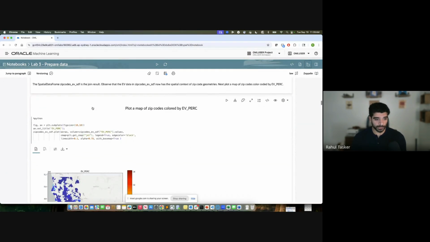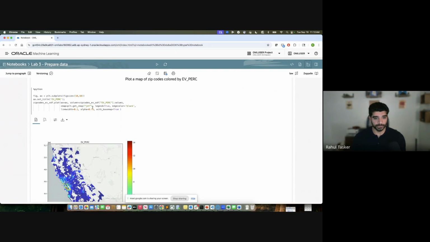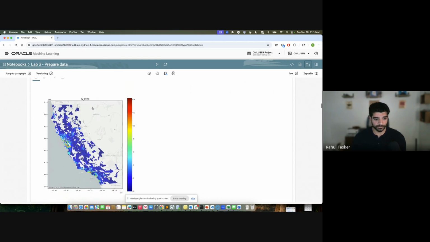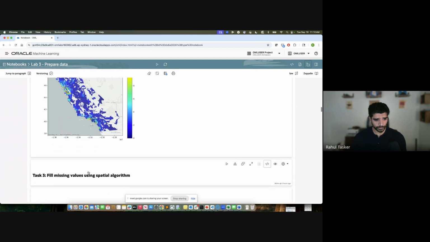Once we have that, we can first plot a map of our zip codes colored by the electric vehicle percentage, so the percentage of the population that has electric vehicles. We can see that we have a couple hotspots in a couple different areas. These are some of the major cities in California, which makes sense.